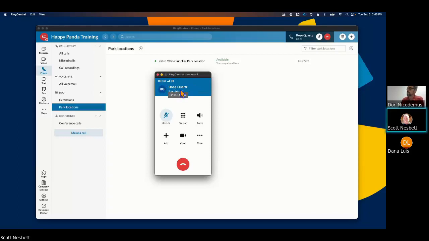I see the caller ID in the center, and then these buttons are somewhat familiar to you from your cell phone, if you've ever used a cell phone. So I have mute, unmute, a dial pad in case I need to interact with a voice response, like if I called a bank or called some other number where they told me to enter a number, this is how I could do that. And then my audio controls are on the right.